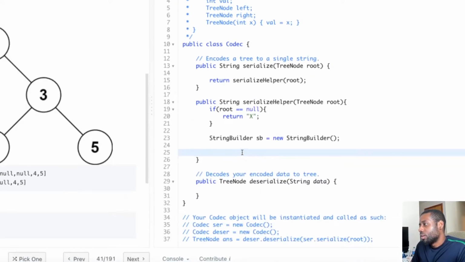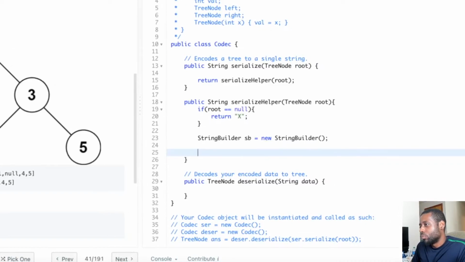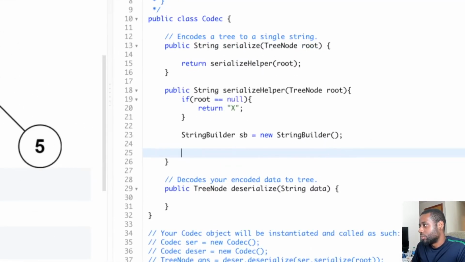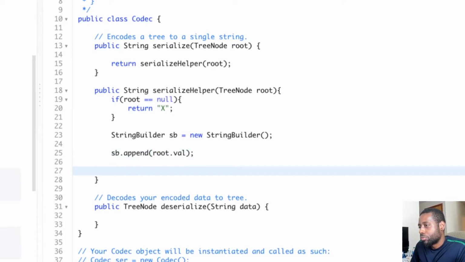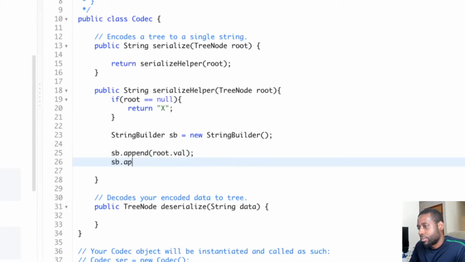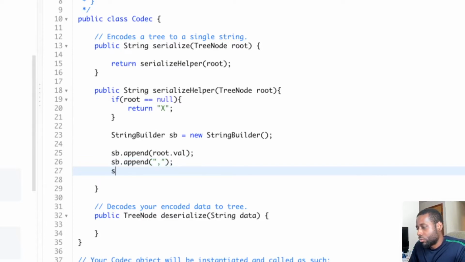So after we do that, what's going to be next? I told you guys it's a pre-order, so you're going to serialize in a pre-order fashion. So now we do root.val at the root first, and then we also append a comma. That's the delimiter.